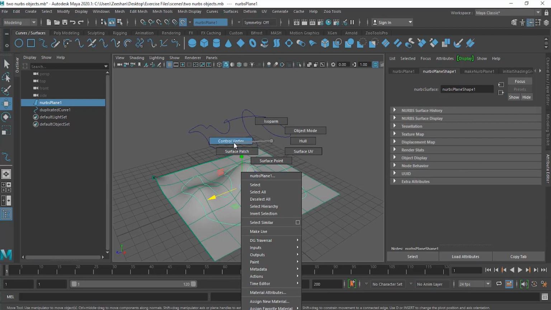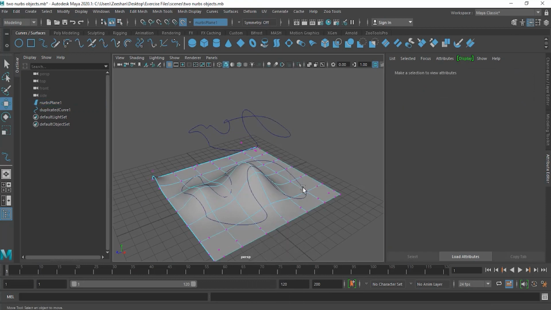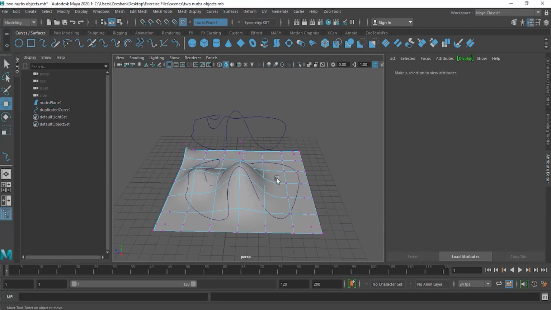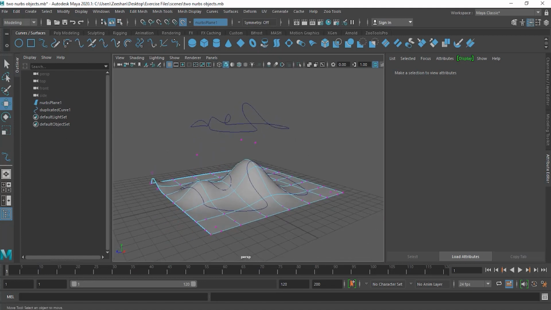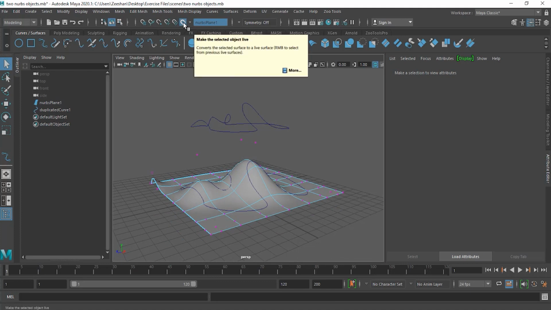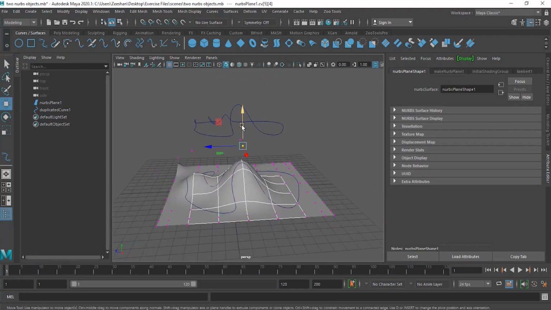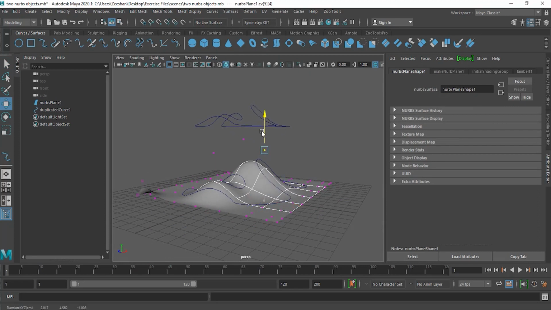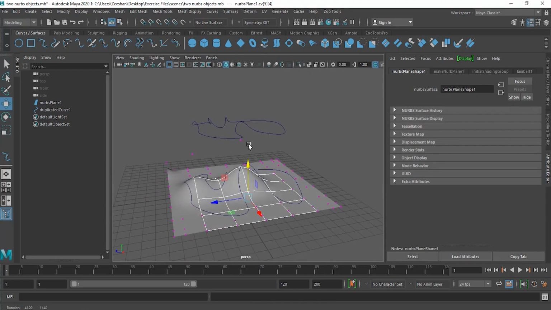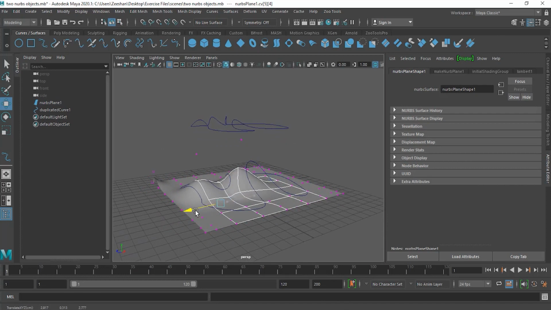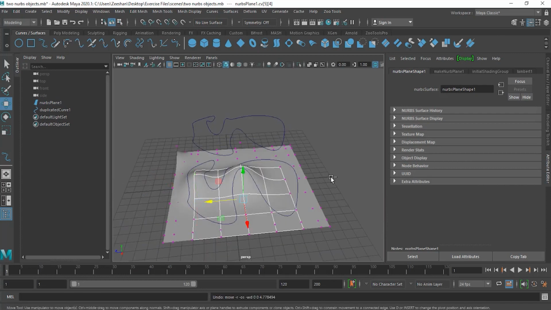If I right click over here, go to control vertices, and try to change any one of these vertices, I will be able to change those, but I first have to turn off my live mode, then I will be able to select these. Now if I change this, you can see that it's changing as well. So this is how it will work.